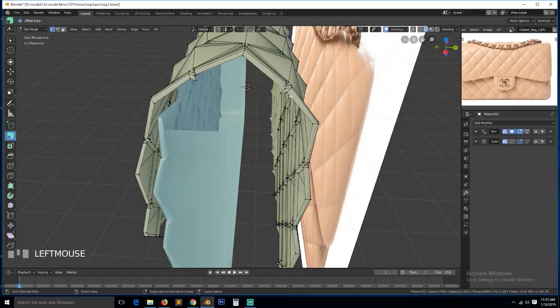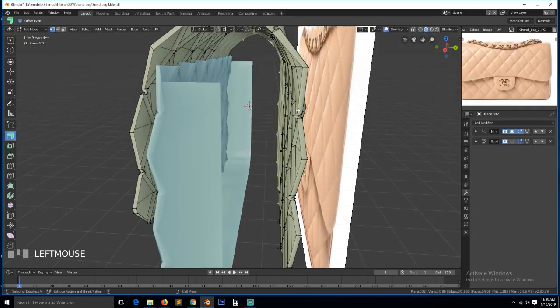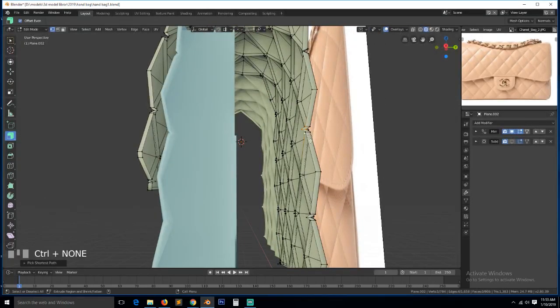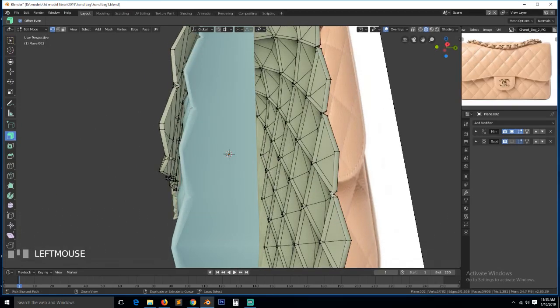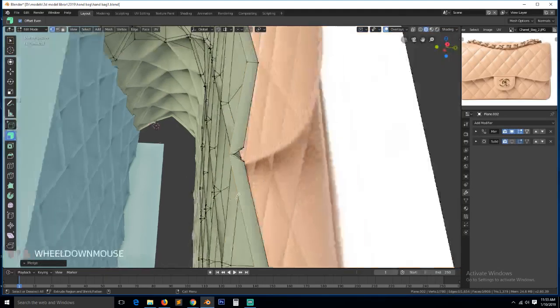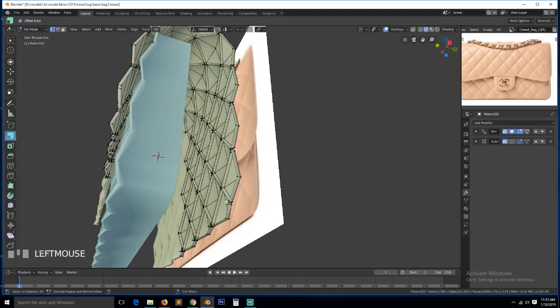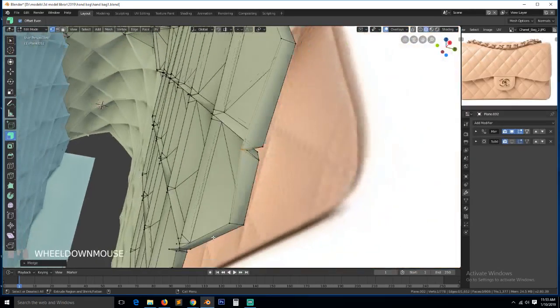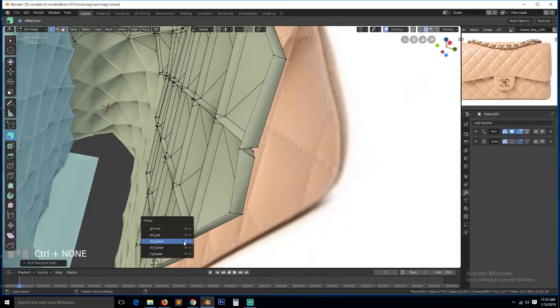I think this is a good place to remove those extra loops we don't want. So this is that, merge that to the center. Merge that to the center. Merge that to the center. Come here. Center. Center.